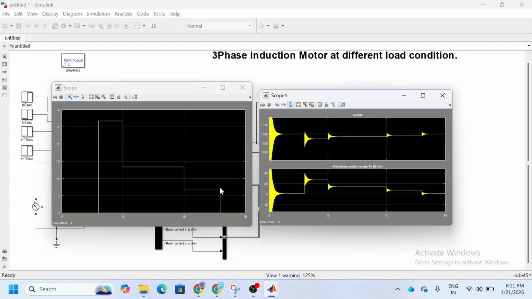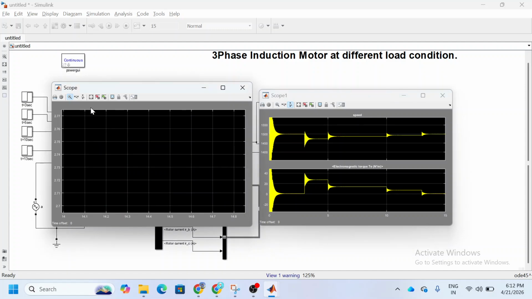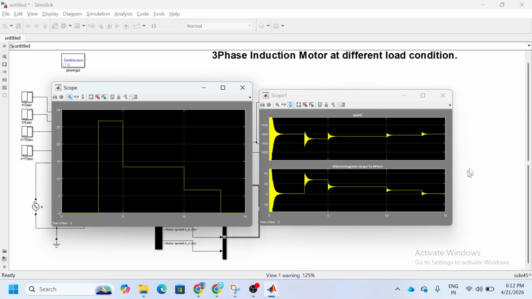After 13 seconds, there is no load here. No load means the speed will be at the maximum and the torque will be at the lowest, which is nothing but 0. So this is the 3-phase induction motor at different load conditions: no load, full load, half load, 1/4 load, and again no load. You can check it for different conditions.